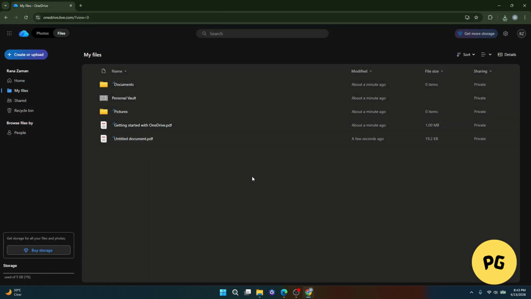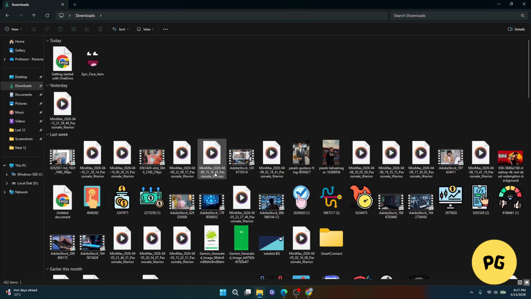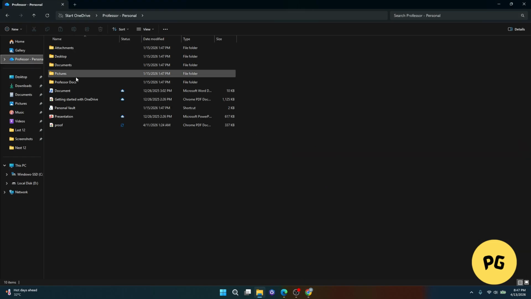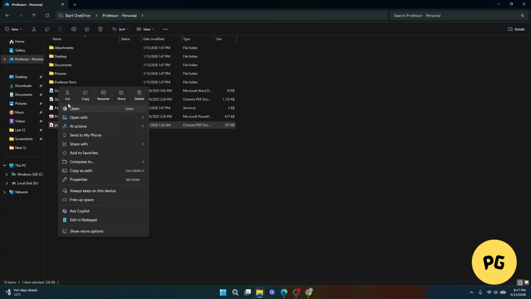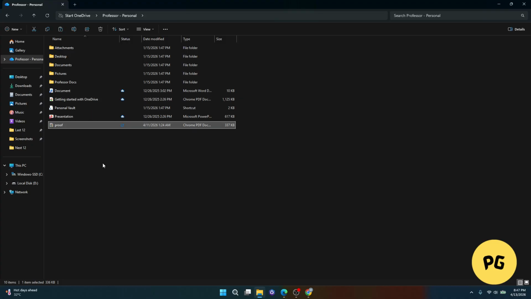Now the second method is a bit more direct if you're using File Explorer. Just open File Explorer on your PC and go to the OneDrive section from the left-hand side menu. Here, you'll see all your synced OneDrive files. Now find the file you want to move, right-click on it and select Cut if you want to remove it from OneDrive or Copy if you want to keep a backup.